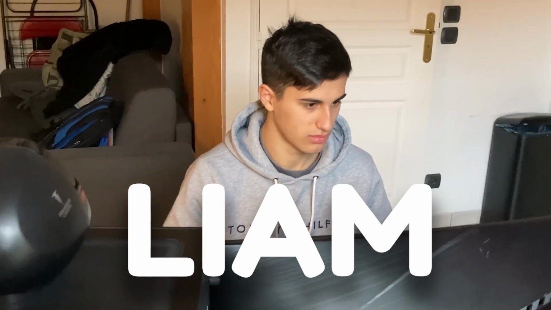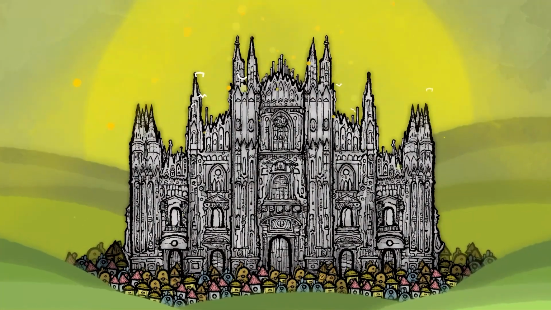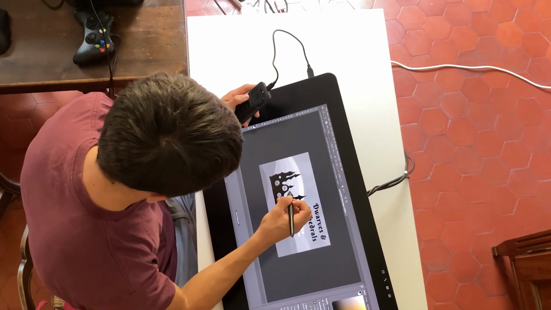First things first, here's the team. I'm Noah, this is my brother Liam, and we form Blackthorn Prod. To create Dwarves and Cathedrals, we used the Unity game engine, Visual Studio for coding, and Photoshop for art. There's a couple nice PCs, although most simple laptops could have done the trick, and a Wacom drawing tablet.